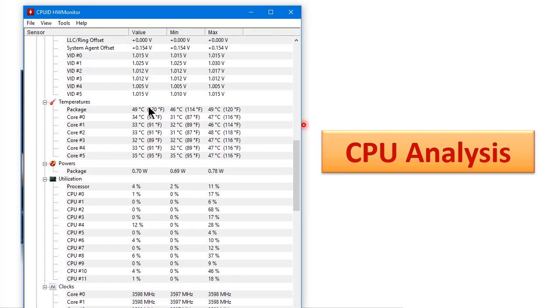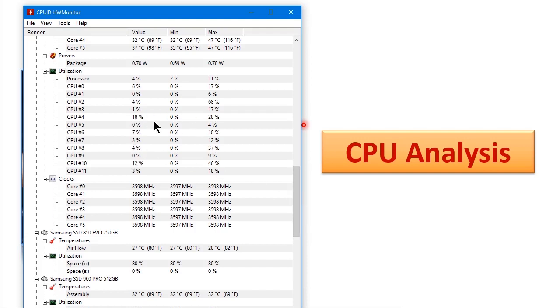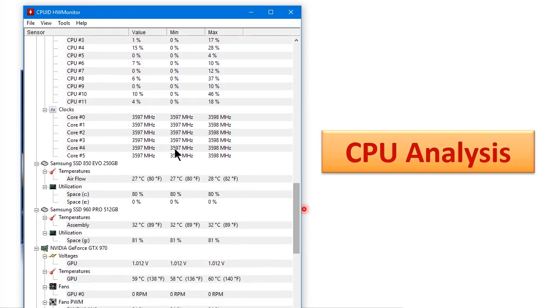This is one that I usually go to first. Utilization of each of the cores. If one is being utilized more than others, it could be a sign of something. So you want to watch for that. The speed at which they're running. I'm running real heavy because I'm doing a lot on this computer right now.